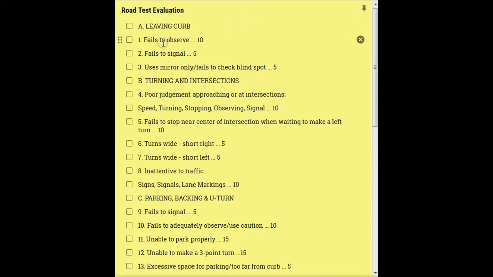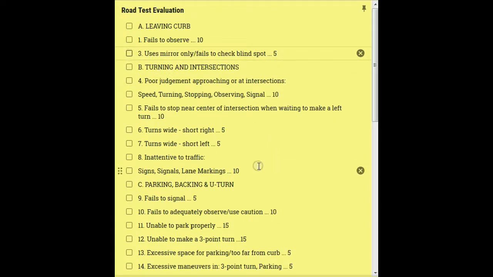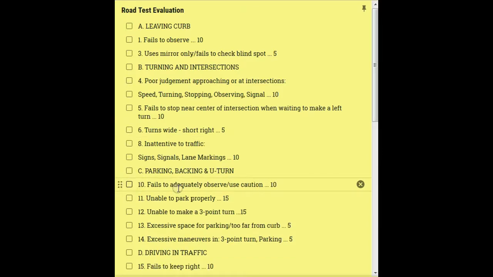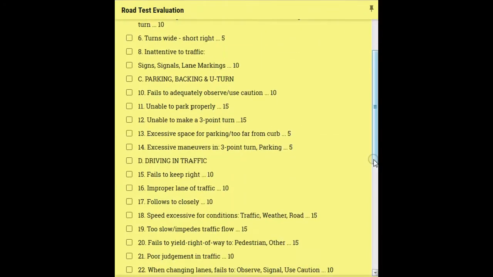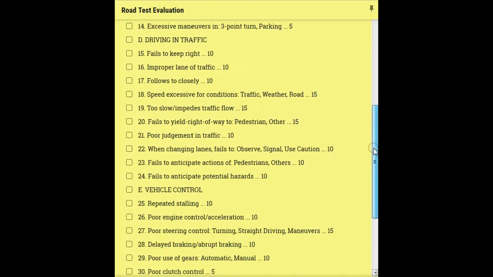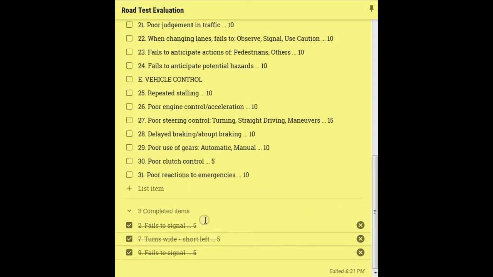Let's just do another mock test. Let's say when you leave the curb, you fail to signal. 5 points. You turn too short when making a left. 5 points. When parking, you fail to signal. 5 points. Let's say you did everything else correct. Let's go down. You got 5, 10, 15. 15 points, and you pass the test. Just like that.